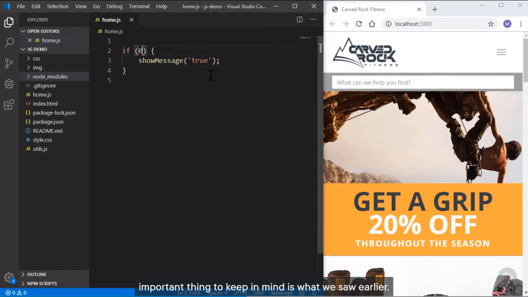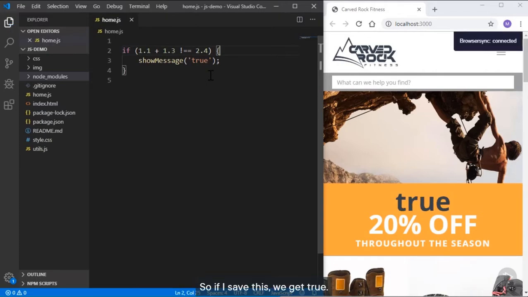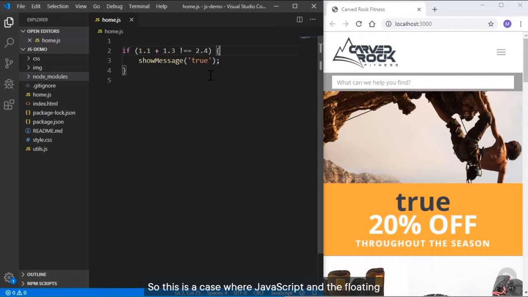And one other important thing to keep in mind is what we saw earlier. We saw that 1.1 plus 1.3 is actually not equal to 2.4. Remember that JavaScript uses inaccurate floating point numbers. So if I save this, we get true. So this is a case where JavaScript and floating point arithmetic really lets us down. This could throw off our calculations, especially if we're using greater than or less than. The way to fix this is to always round off your numbers.